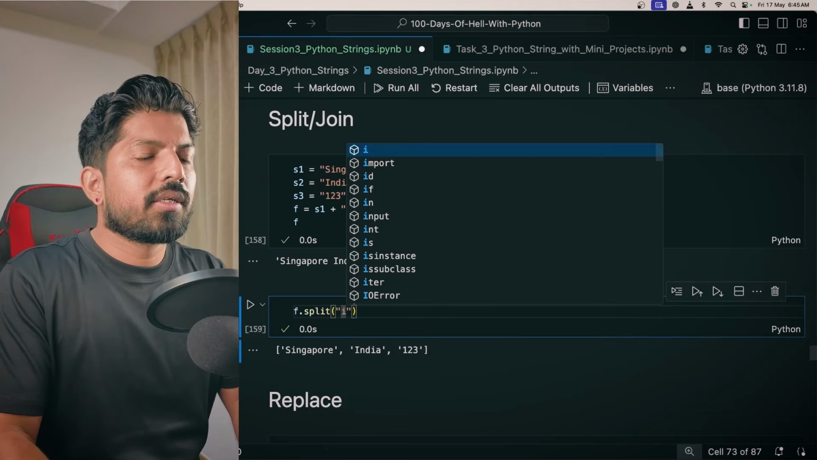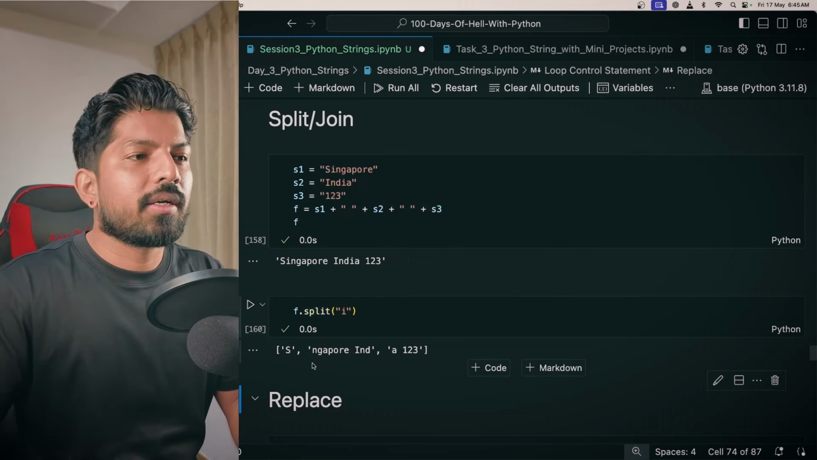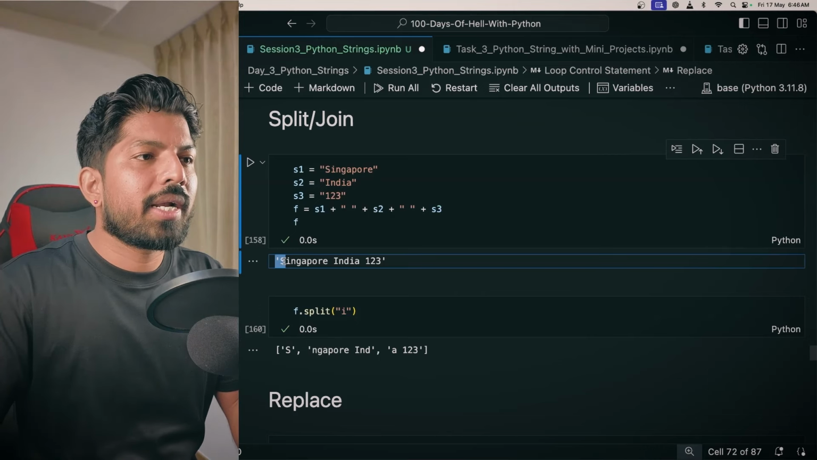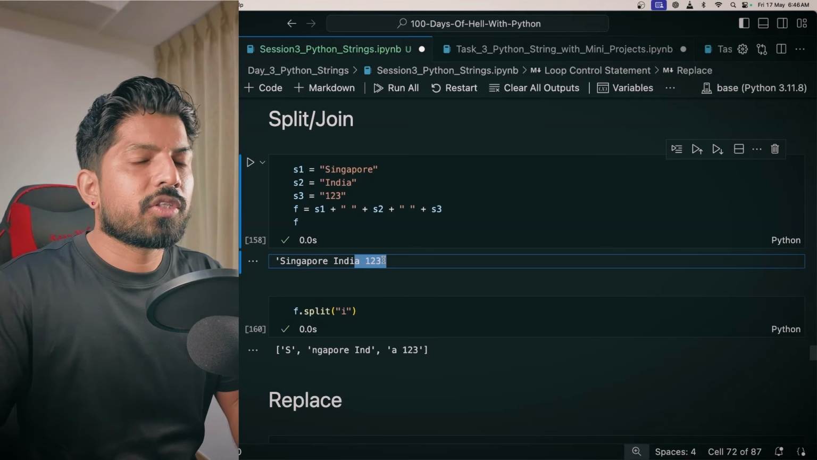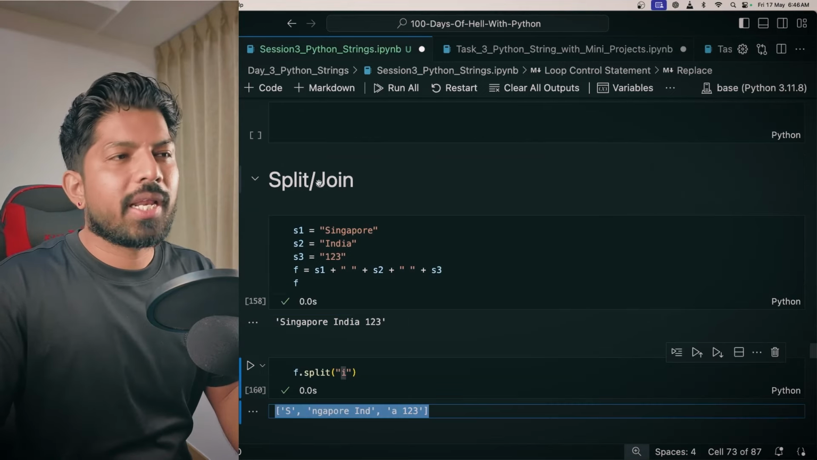So if I write I, then it will find I and it will split from that character. So you can see here it was S, it has removed S and it has split. Then again, here it was I. So one list item is this, second is until this, and third is until this. So this is how we can use that. And now let's take an example for join.